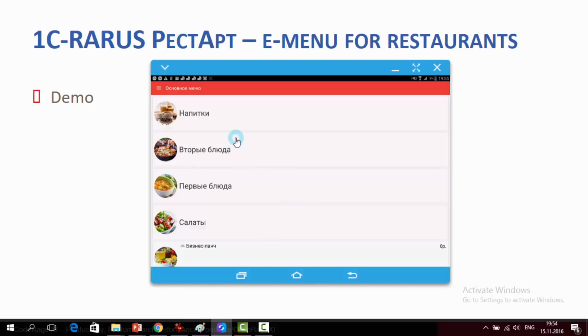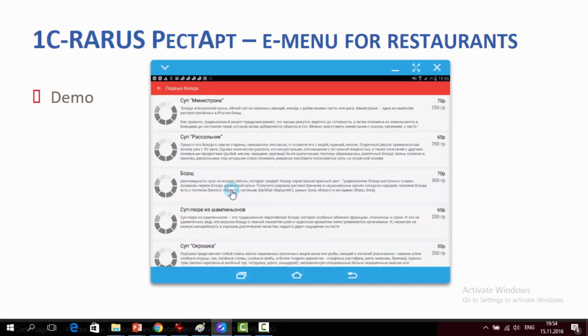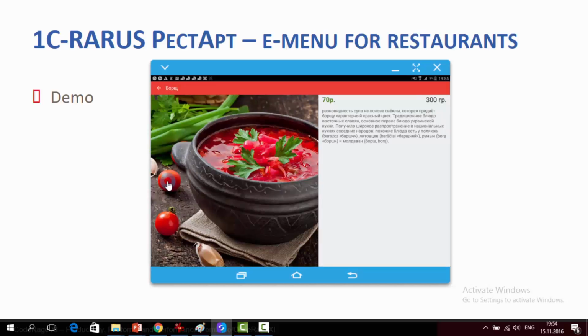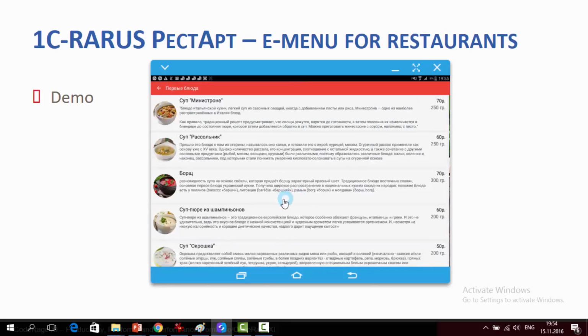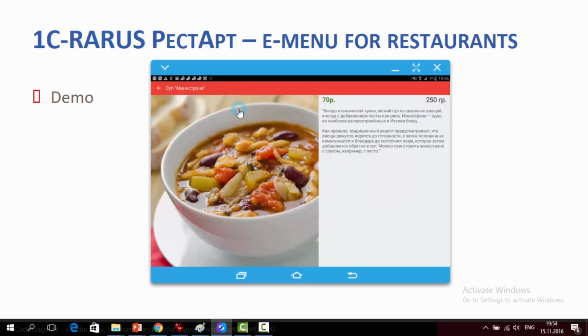And this is quite a simple application. You can just select the first dishes and see soups. In Russia, soups are very popular, and then you can click on borscht. A very tasty soup, and you can read about this soup and understand what it is made from, etc. And this is minestrone soup. It's Italian soup. Also, you can see and read.